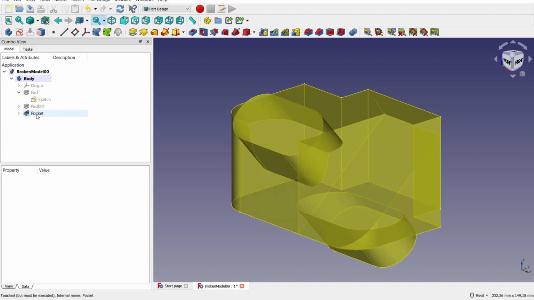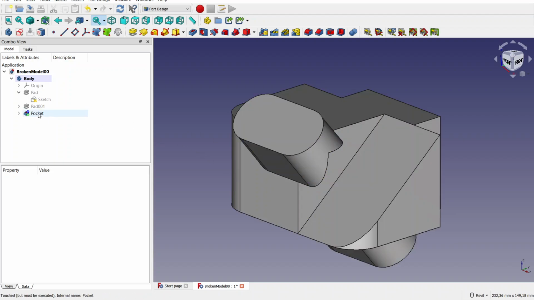So yeah, there's no really easy way that I know of to change that around, except for deleting the pads and the pockets and doing the operations on the sketches.